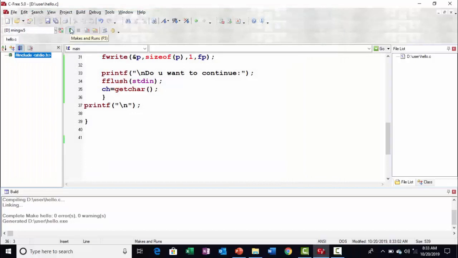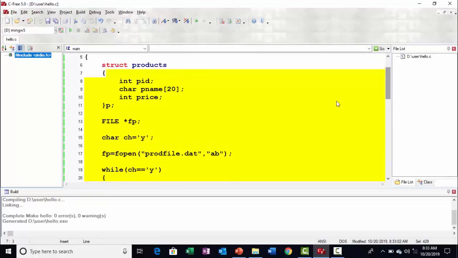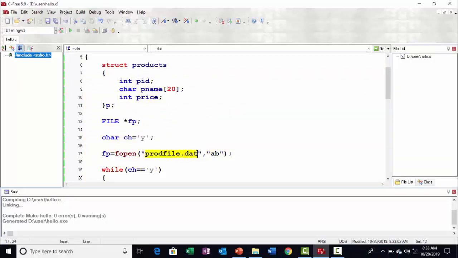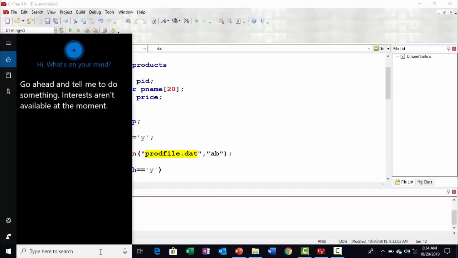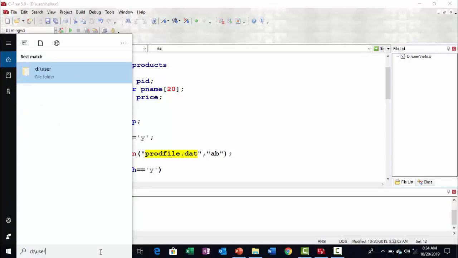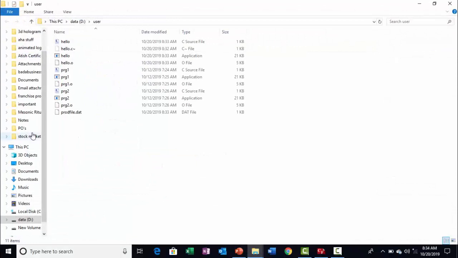Okay, now if you want to see where this file is stored, the file in which we are going to store these details, the product information, it is stored in the file product file.dat. If you want to check whether product file.dat is created or not, first observe in which location your program is running. Your program is running in D drive, user folder, hello.c is the file name. Now what you can do is simply go to D drive /user folder, and there you will see the file named product file.dat. Is the file there or not?